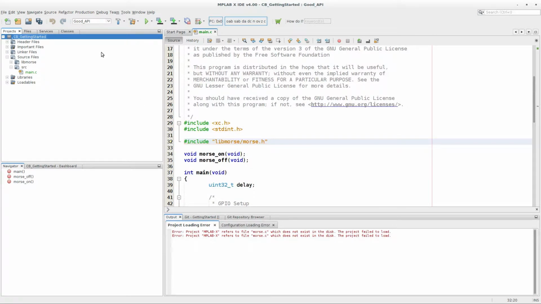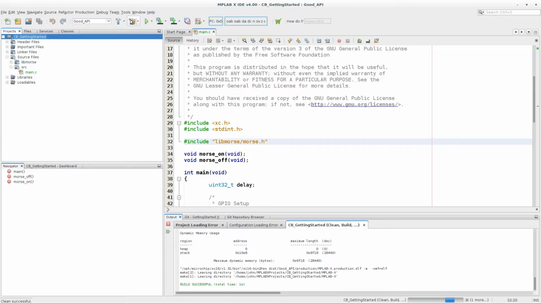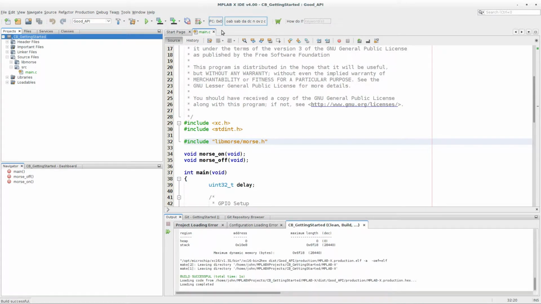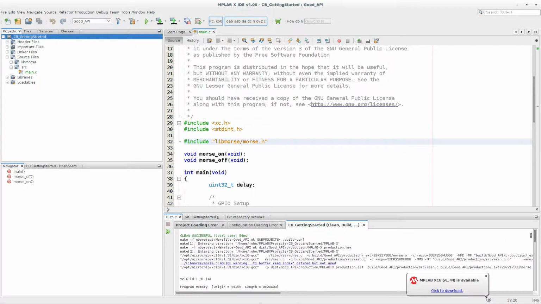If we apply that, it should find, yeah, there it goes. So this should now be back to where we were at the start of this exercise a couple of minutes ago. We've got an MPLAB-X project that builds.